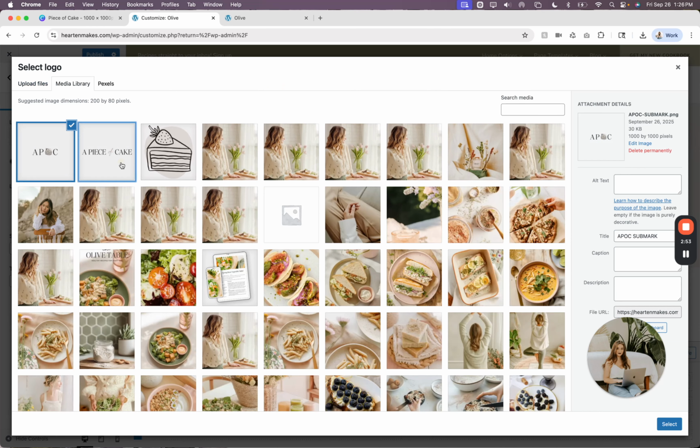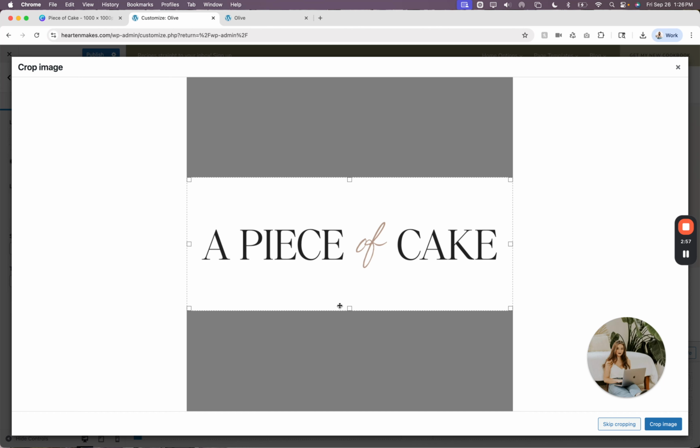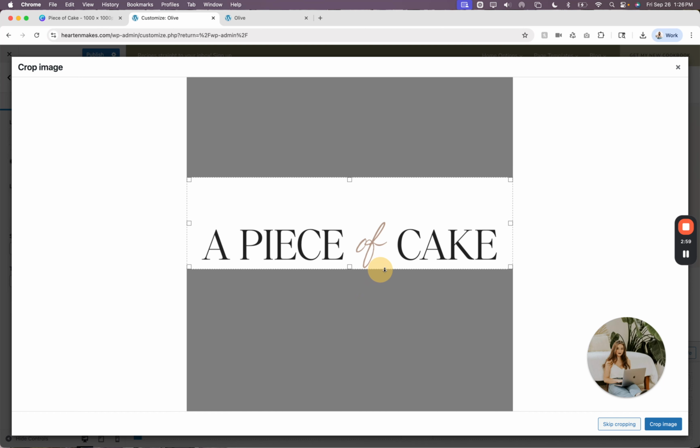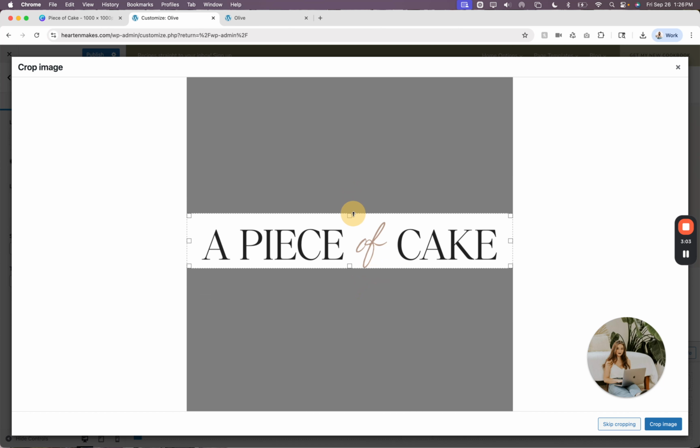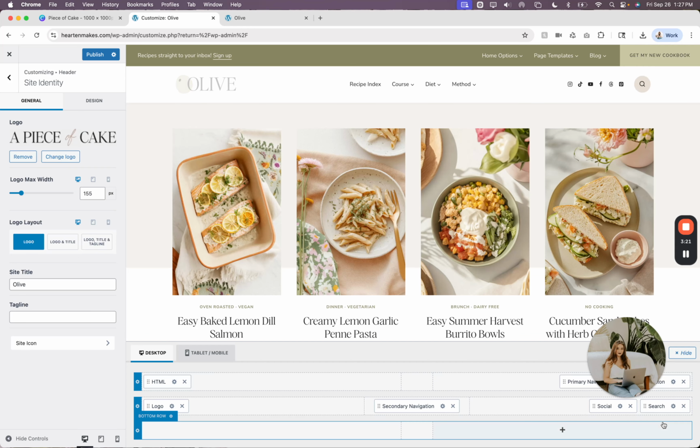And now what we want to do is select our logo and then we want to crop it. So I'm going to get rid of all of this space here. I'm just trying to get it as close as I can without cutting anything off. Okay, and then we're going to crop image.